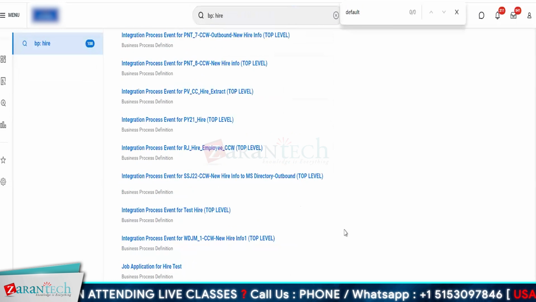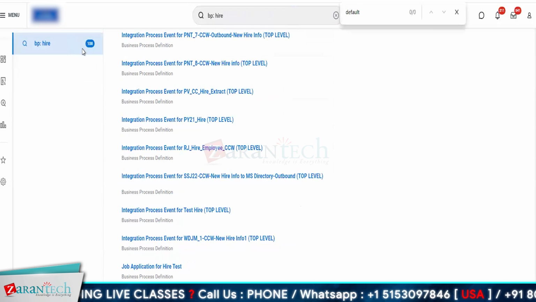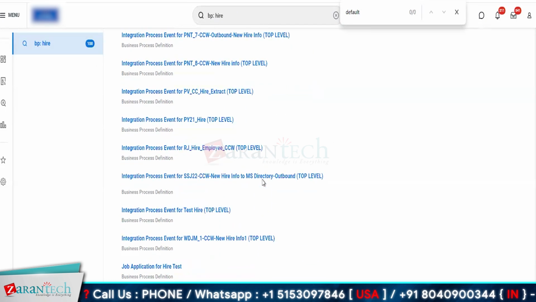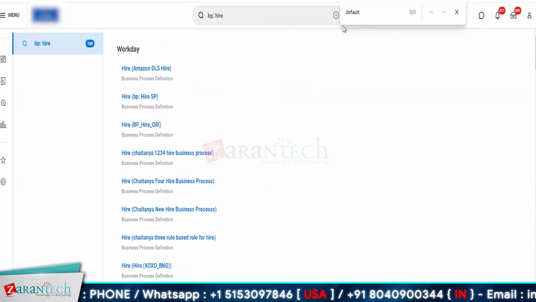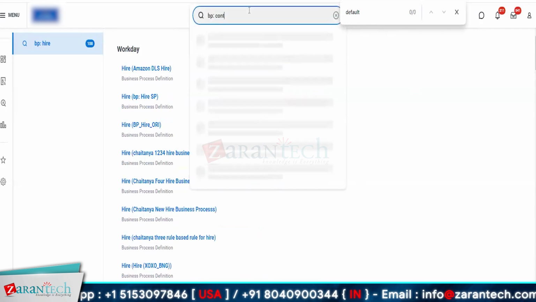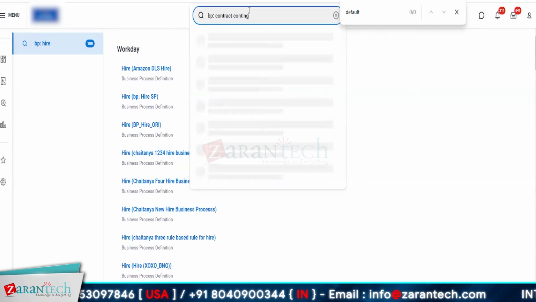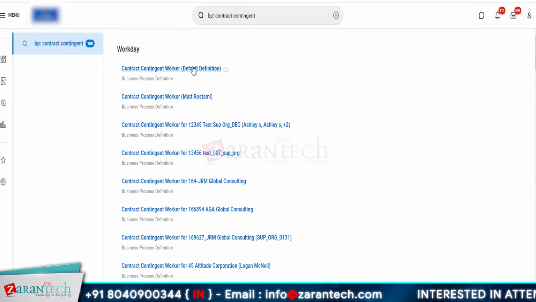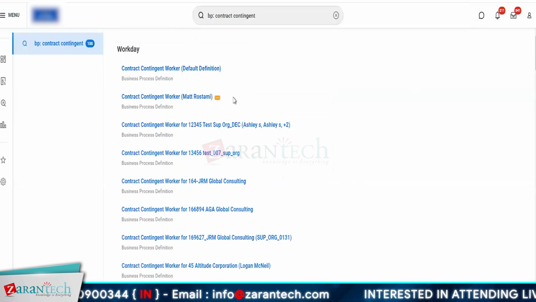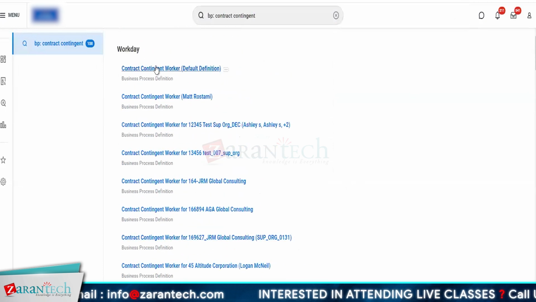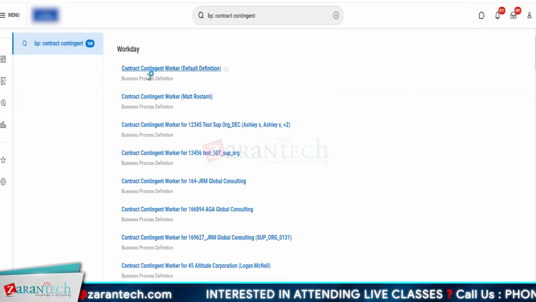So there are more than 100 definitions in this, and it will only show you a short list of those definitions, and that is the reason I'm not able to find it. However, if I search for contract contingent worker, people have not modified this particular business process as much, so you are still able to see the default definition. There are again certain rule based and other definitions, but I'm able to see the default definition on the very top. So this is how the default definition of a business process is going to look like.